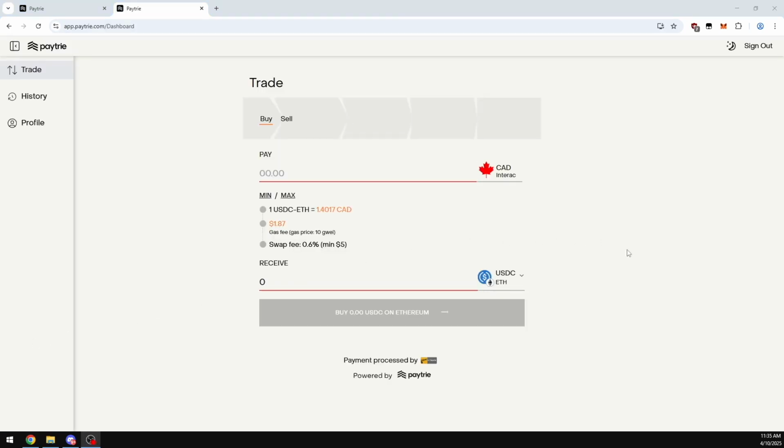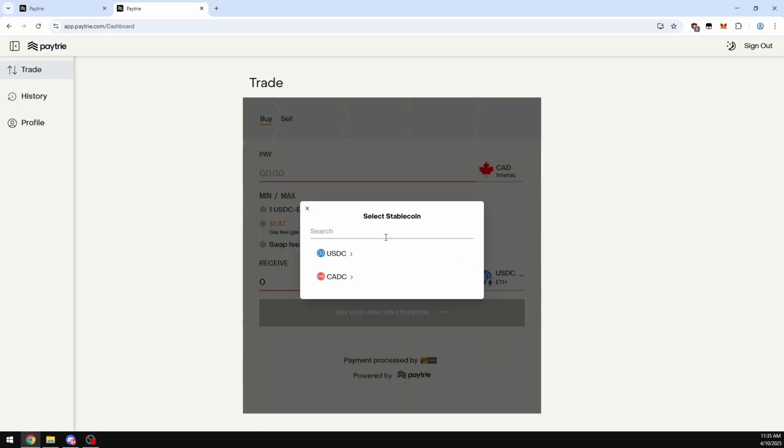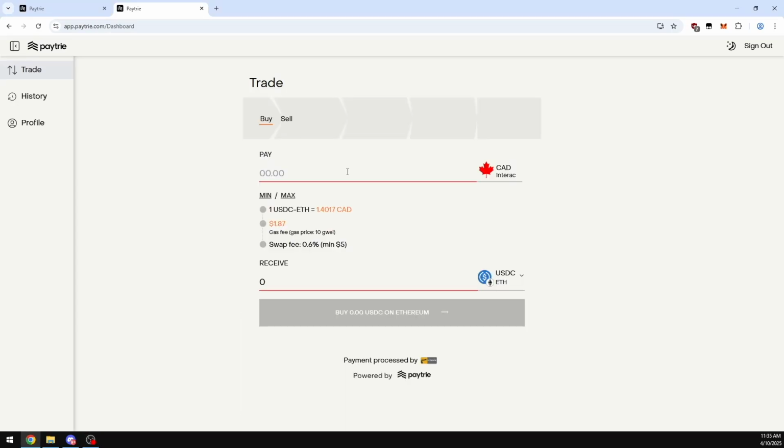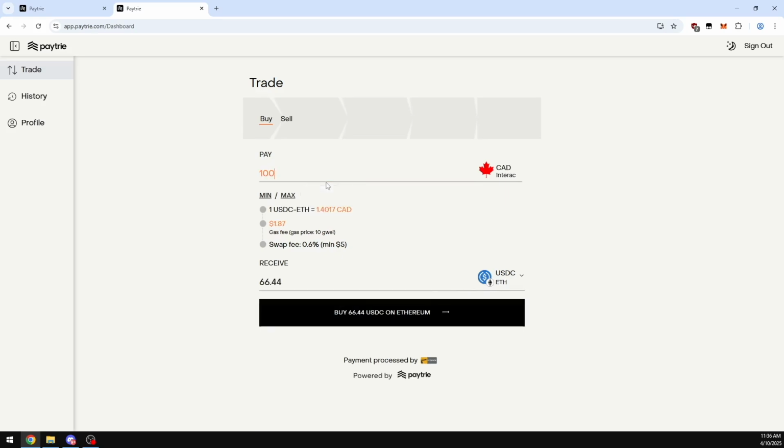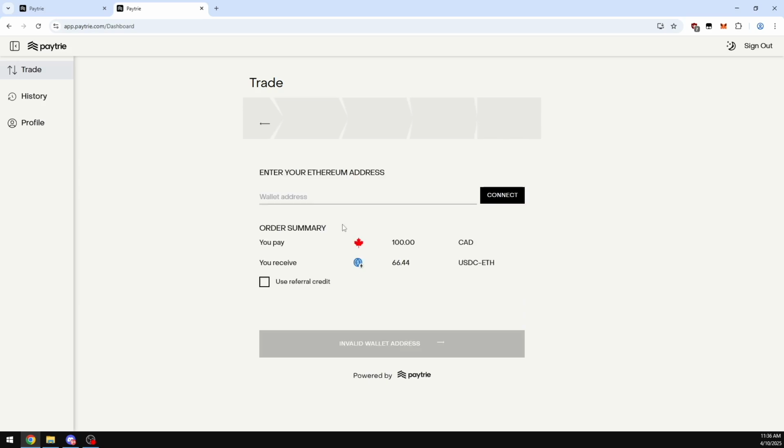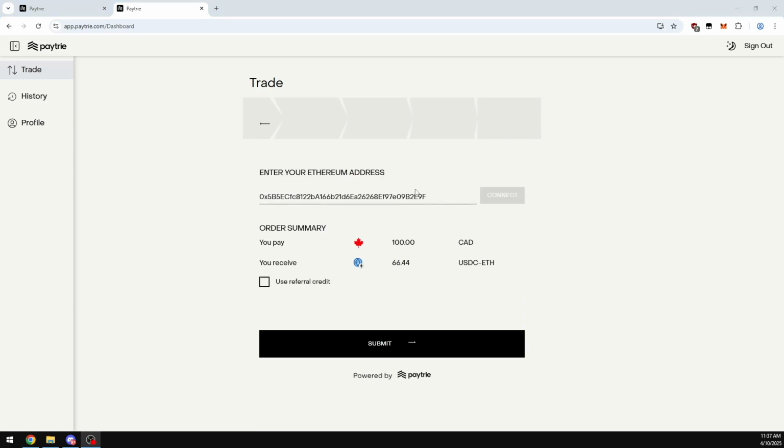Now, select USDC on Ethereum and choose the amount you want to buy. For this example, let's say you want to grab $100 worth. Next, grab your Ethereum wallet address. If you're using MetaMask, Coinbase, or Exodus, this is where you'll send your USDC.